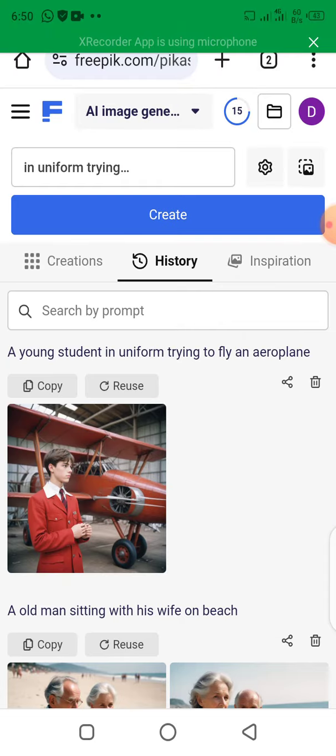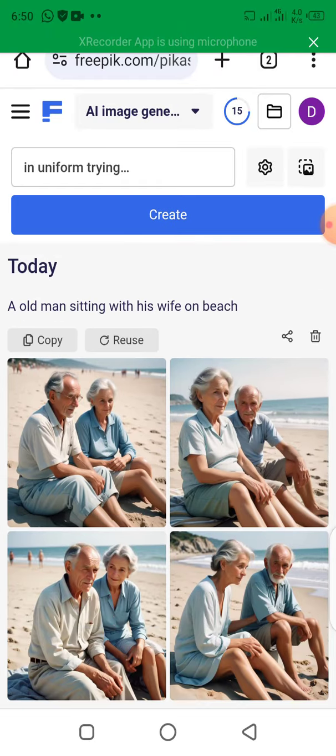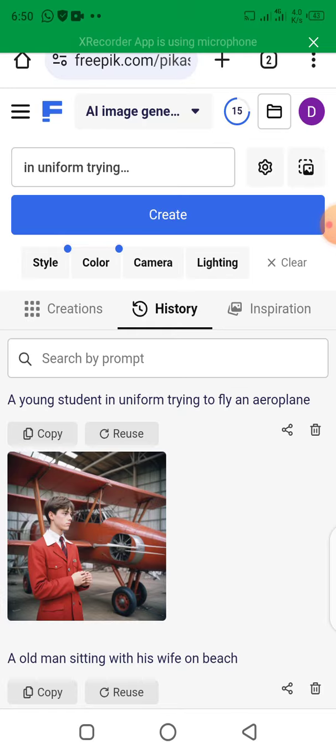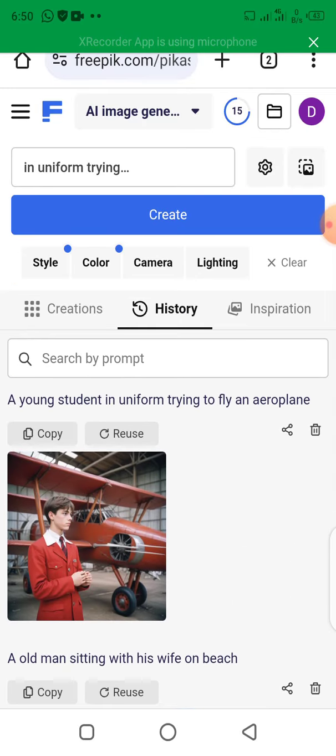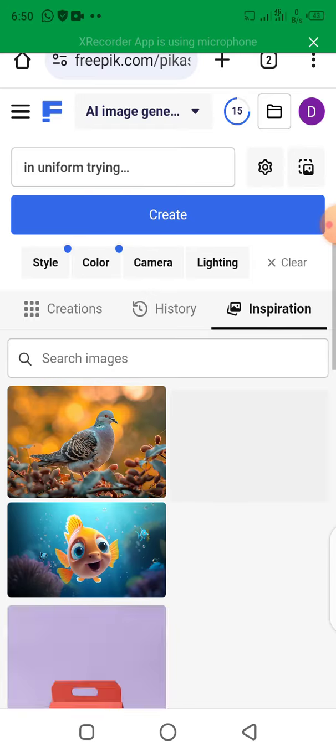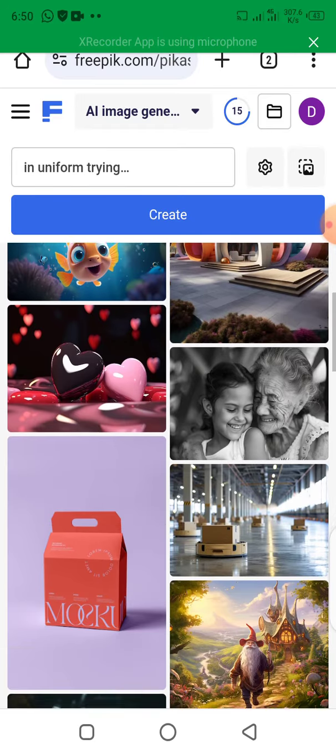And you can see your history, the history of the things that you have created here. You can see this is my history. Then you can go over to inspiration. These inspirations are what other people have created. You can see these are prompts.